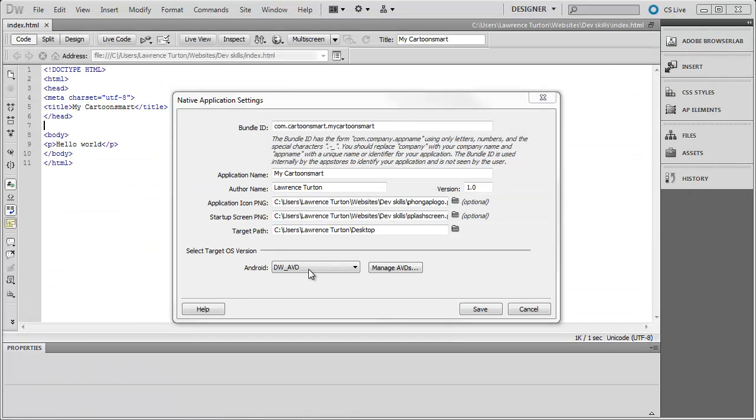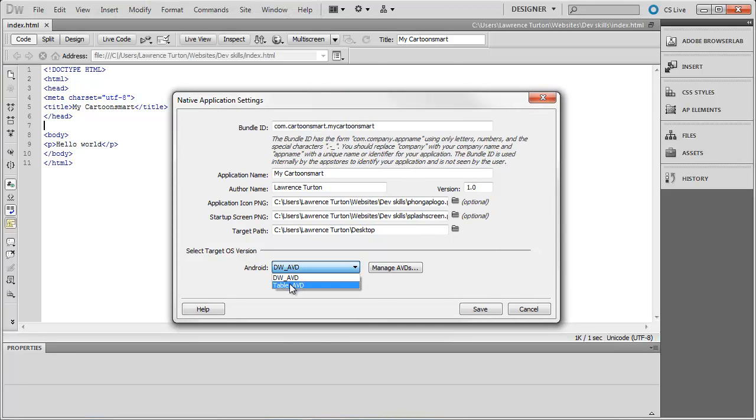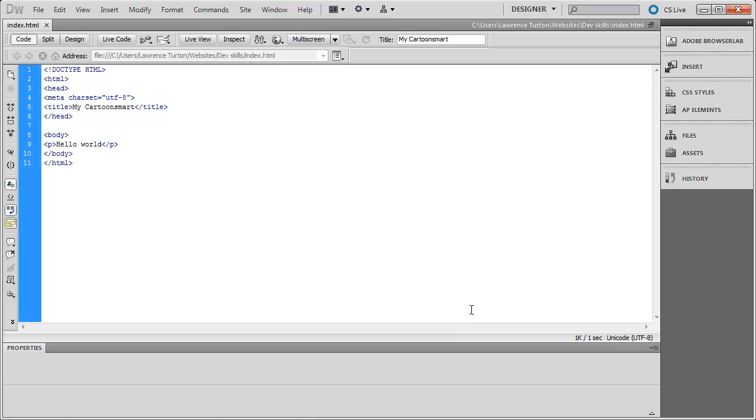Okay? So essentially now, if I was to close this, I could now select from my target OS version. You might have to give it a bit of time to reload, but essentially it will come up with the Tablet AVD Android virtual device. So as soon as I say build and emulate, it will actually emulate it in the environment that I've set up right there. So it will emulate in the Tablet Android virtual device. So I'm just going to leave it with the default, and then we can click on Save. So that's essentially how you configure the application settings.